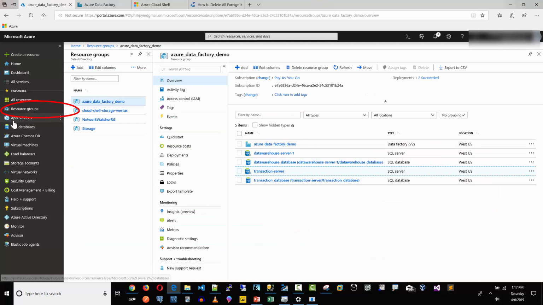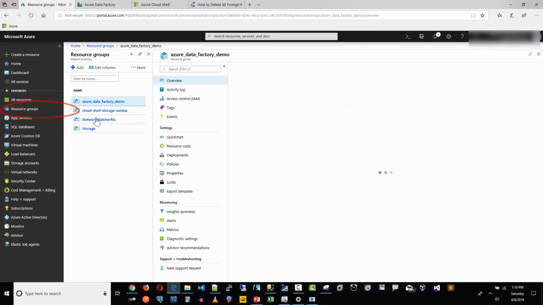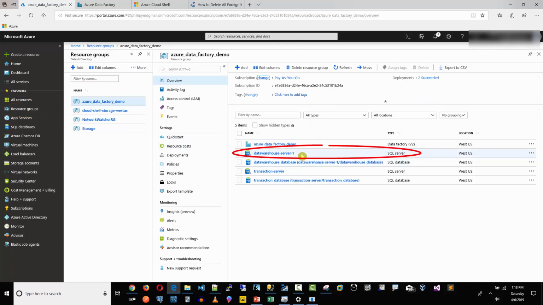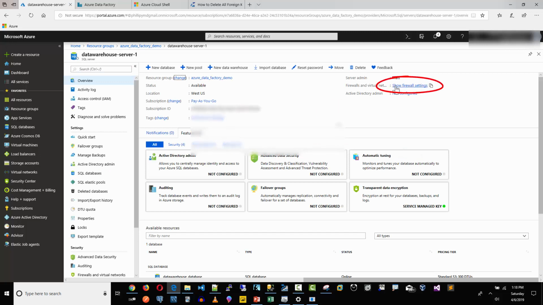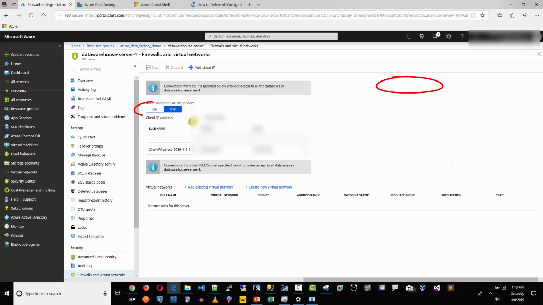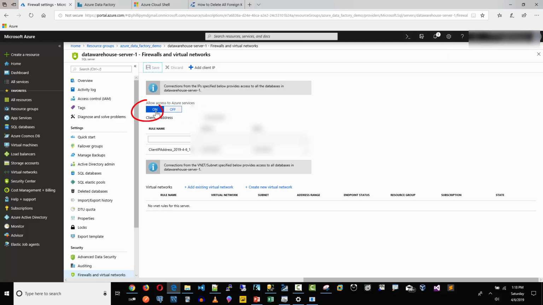So I'm going to go into the portal here. I'm going to go into resource groups, Azure Data Factory, okay? And for our data warehouse server, right here, this is very important, otherwise Data Factory won't be able to talk to your database. Go to Show Firewall Settings, and then allow access to Azure services. So normally I don't like to do this, but for this tutorial, it's appropriate. So make sure you click on, and then make sure you click Save. So remember, data warehouse server, go to the firewall, allow access to Azure services, and make sure that you save that, okay?